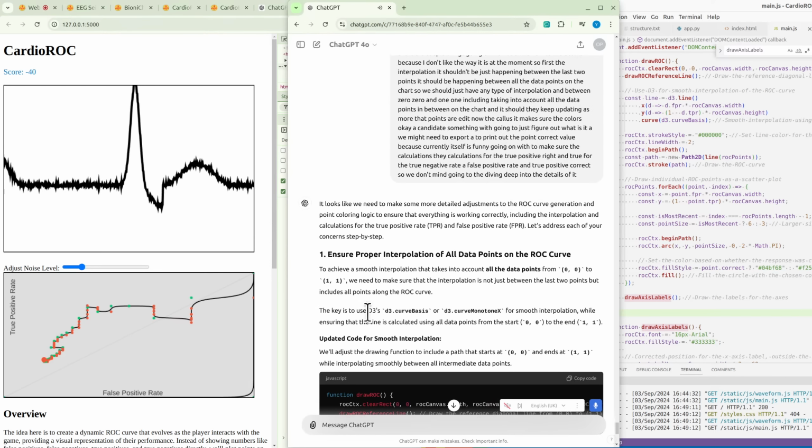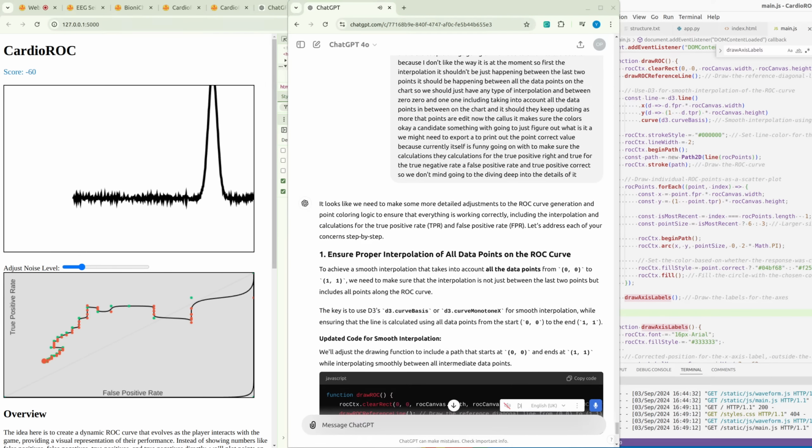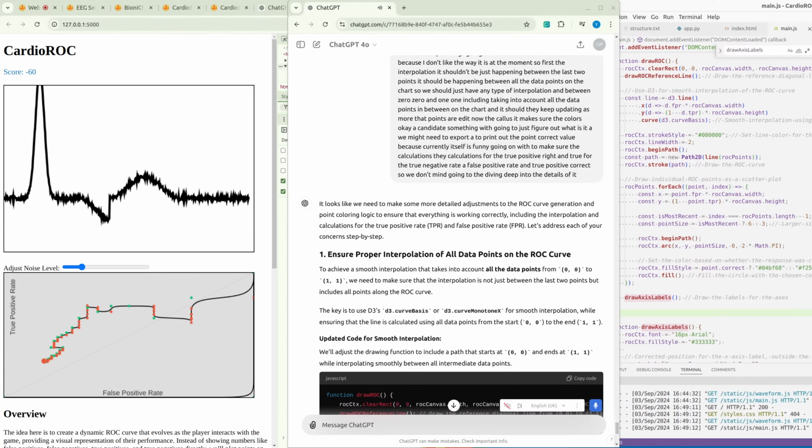It looks like we need to make some more detailed adjustments to the ROC curve generation and point coloring logic to ensure that everything is working correctly, including the interpolation and calculations for the true positive rate, TPR, and false positive rate, FPR. Let's address each of your concerns step by step.